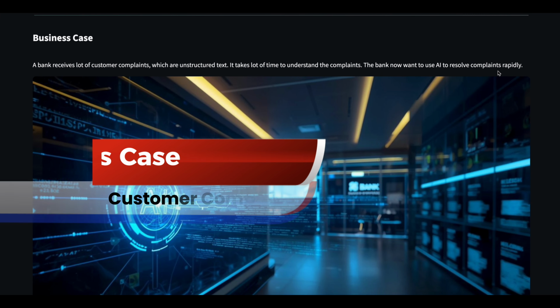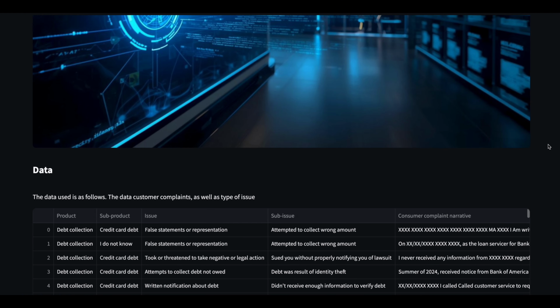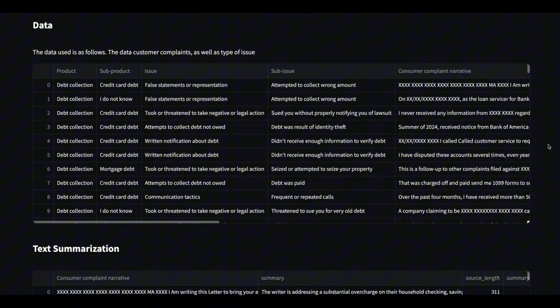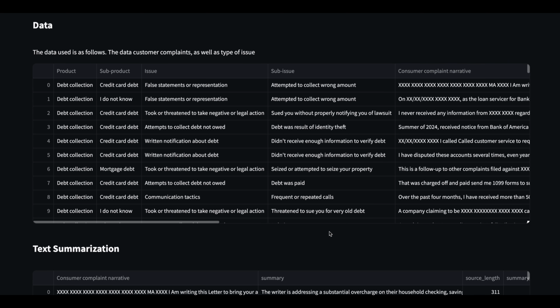Imagine a bank that receives a large volume of customer complaints, all written in unstructured text. To give you an example, here's what a typical complaint record might look like. It includes the product, the subproduct, the issue, the sub-issue, and then the actual complaint text. As you can see, the complaint itself is often very long, emotional, and sometimes difficult to read through completely. Understanding the core problem a customer is raising can be time-consuming and inconsistent.